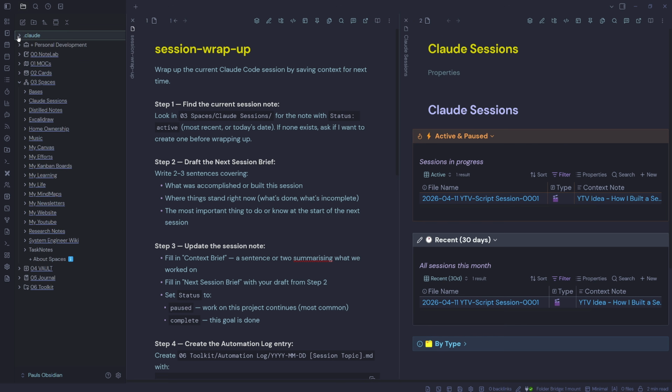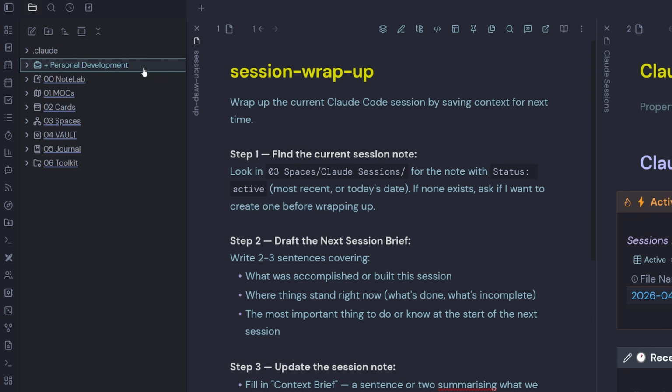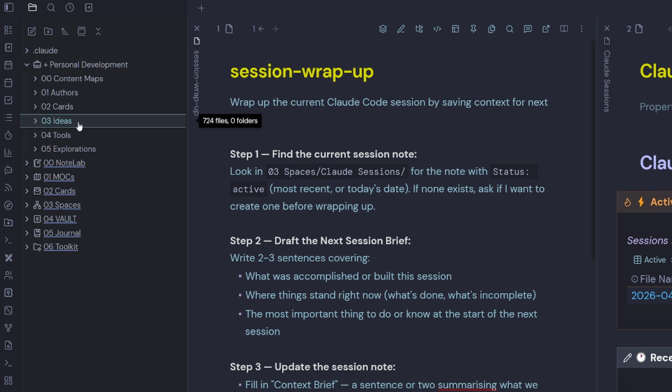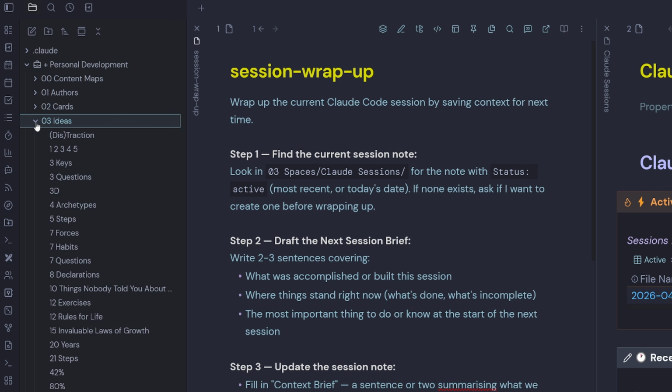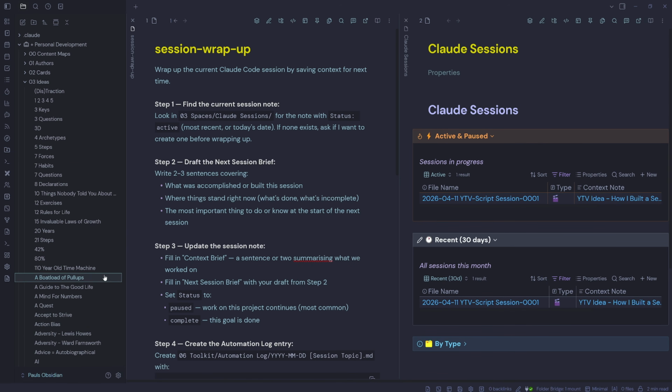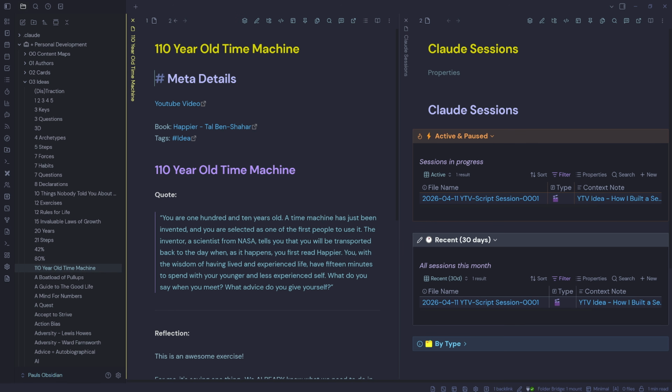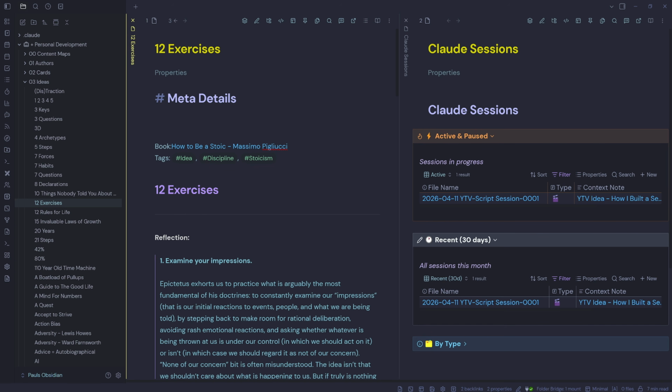If we close this Claude folder, close the spaces folder, you can see I've got my personal development folder here. And under personal development, I've got a folder called 3 ideas. If we expand that one, I've got a whole bunch of idea markdown notes in there. I'll just select this one, 110-year-old time machine. You can see I'm missing some YAML properties at the top here. Also got to reformat this note. Now I could do this with my AI Tools community plugin, but I want to do multiple notes at once. So I'm going to harness the power of Claude Code in order to do it, because you can see if we open up 12 exercises, that one is also missing the majority of its YAML properties.